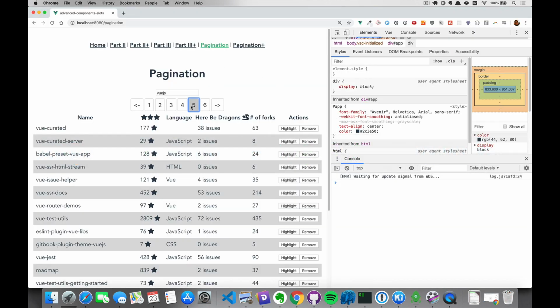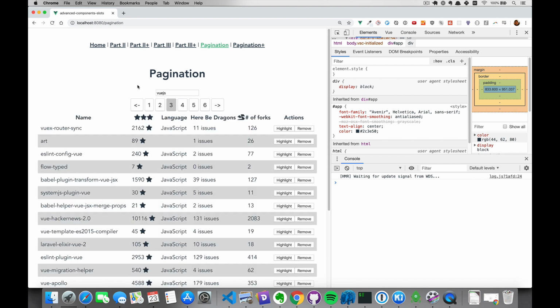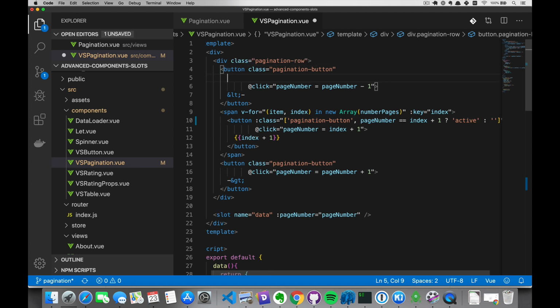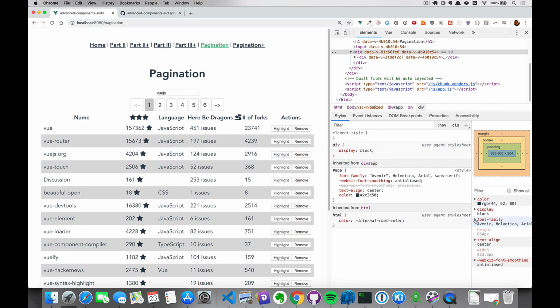And there we go. So now it's clearly marked which one is selected. Next, we'll put disabled on the previous and next buttons. So this is the disabled property. And we'll set this to disabled if the page number is less than or equal to 1. And then we'll see that it's working.